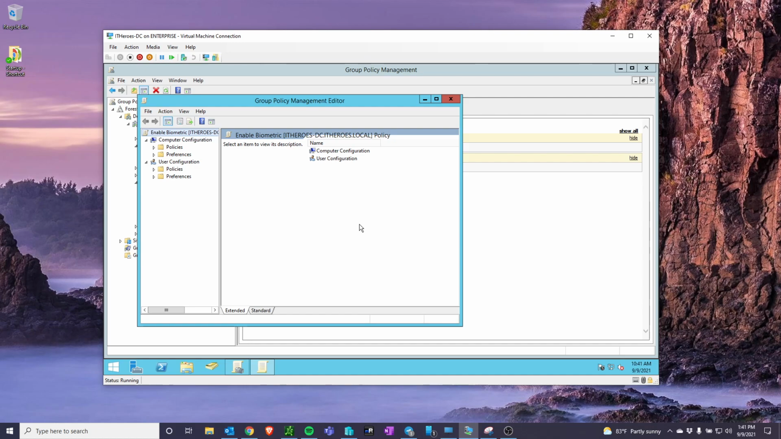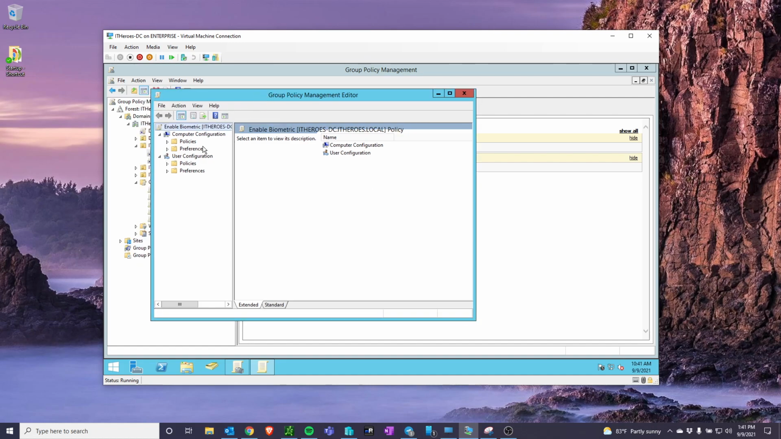And here, this is where we get into the real settings that this group policy is going to be applying to whatever users, computers, the OU that we link to. This is the actual settings that the group policy is going to control for us.